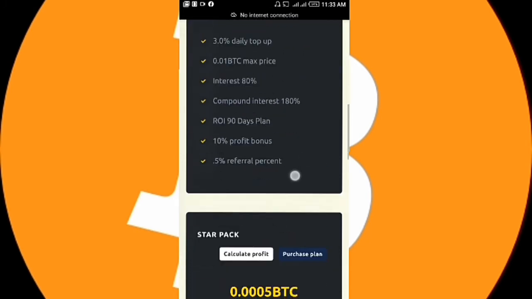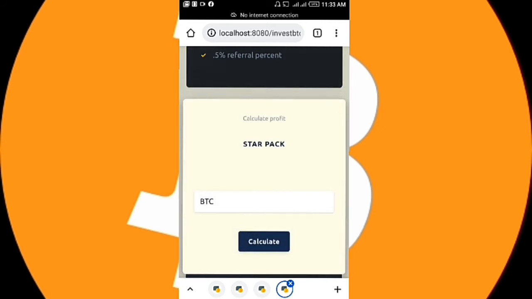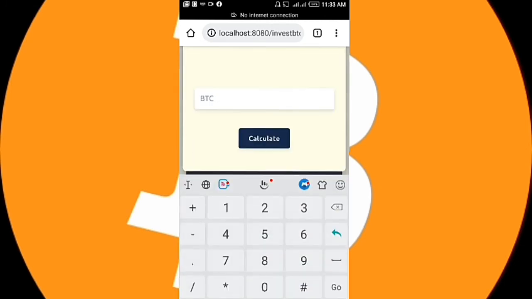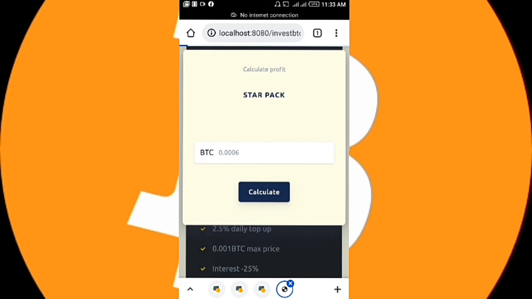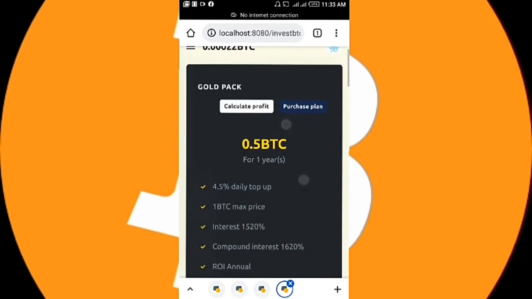Now, if someone is investing under this starter pack, the minimum amount is 0.0005 BTC. Now let's calculate it. Assuming someone is investing like 0.0006 BTC, how much is the person going to see as a dividend? So the person is going to be seeing something around 0.0045 BTC. I think that is okay.